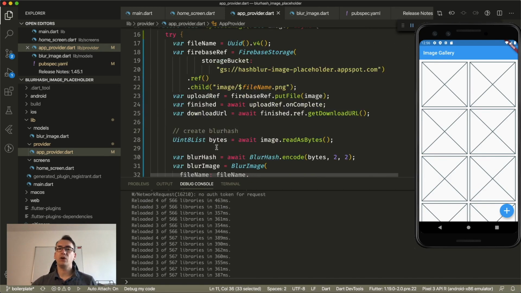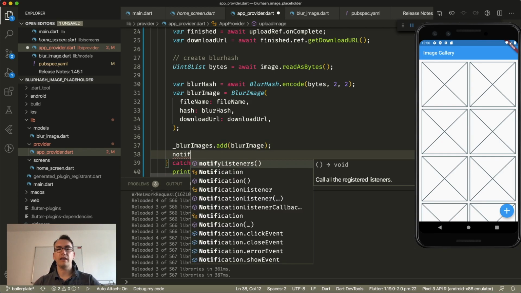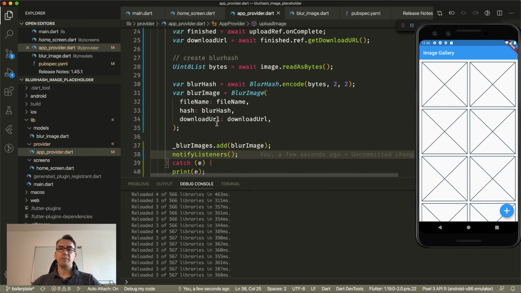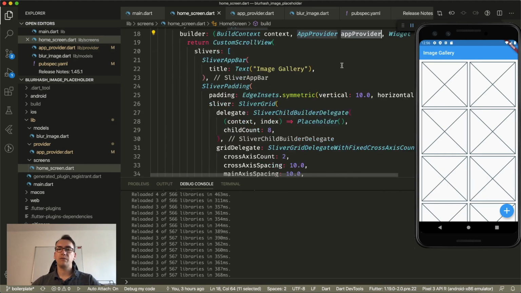But now we have to notify our listeners, in that case our consumer, to rebuild our state of the stateless widget of home screen. So for that, I will call notify listeners. So that means whenever this is running through, we notify our listeners, and here the consumer is re-triggered as a build. And that means we can use this app provider here to call something inside.